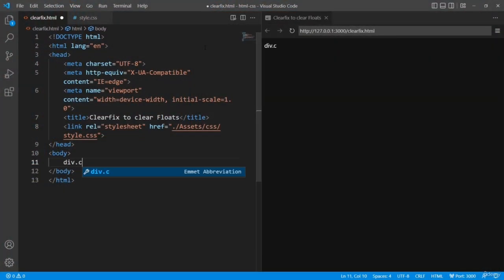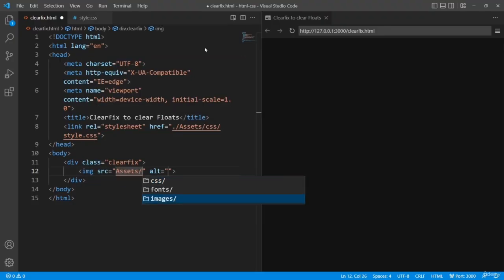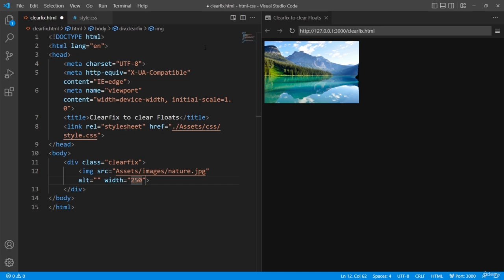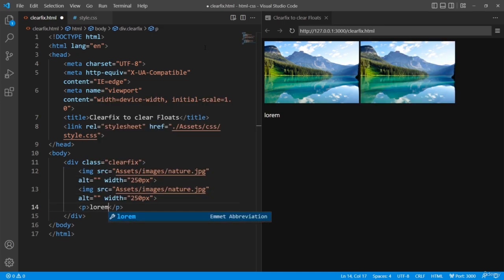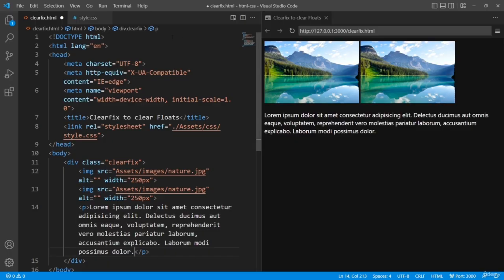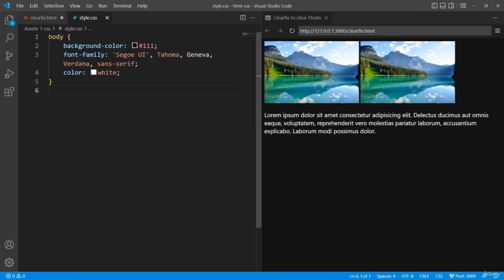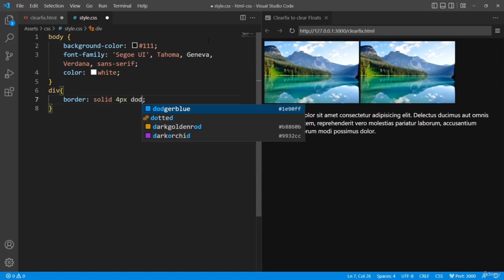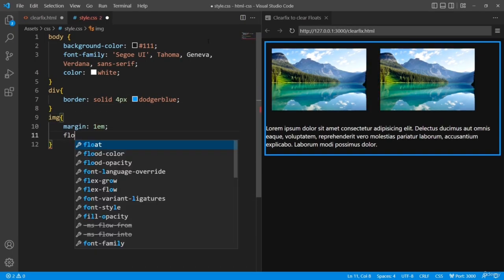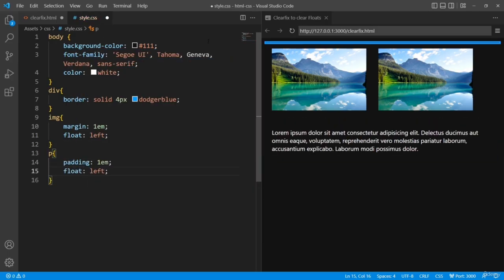I'm going to define a division with class name clearfix, which will contain 2 images. I will define image tag giving the source and width, making a copy of this image tag, and lastly we'll give a paragraph. Now I'm going to float all the elements so that the parent container gets collapsed. First I will give border to the division. Now I will float the elements. You can see the container has collapsed.